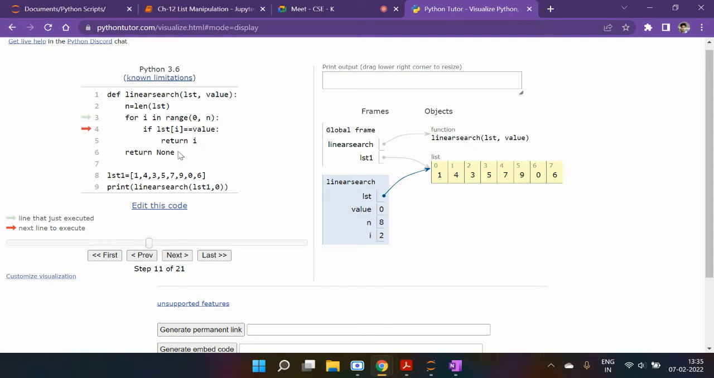Then i is equal to 2, again list at second index is equal to value? List at second index is 3, and 3 is equal to value 0? No. So again the if condition is false, so it will go for the next iteration. So i is 3, list at third index is 5, 5 is equal to 0? No. So again it will go to the next iteration. So i will now be 4.